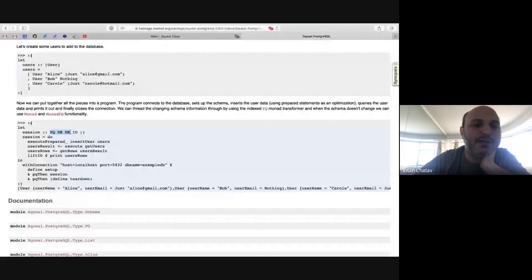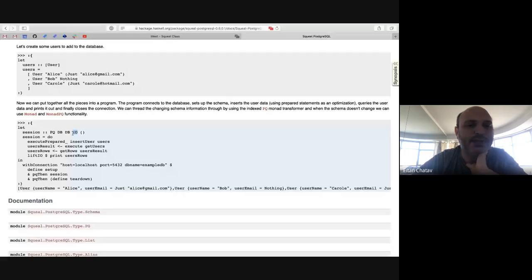So what we do is we run it in the PQ monad. So PQ db is a monad transformer, so we stack it on top of IO and we just run it. So we execute prepared. Oh, what is execute prepared doing? It's running this insert user statement, but first it's preparing the statement and then running it over all of the users and then deallocating the prepared statement. So that's just a little bit of an optimization that you can do with prepared statements.